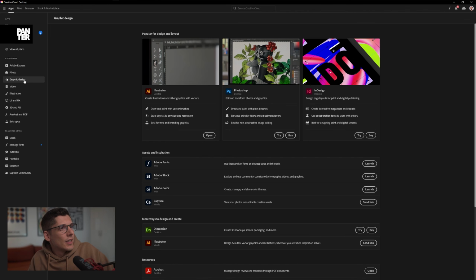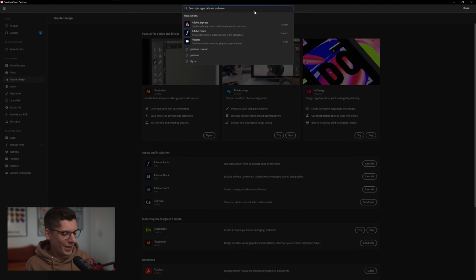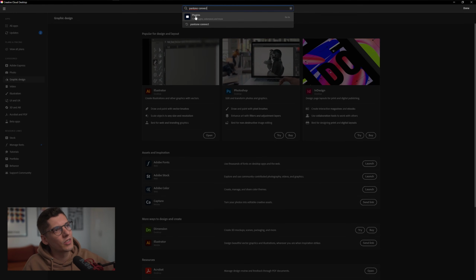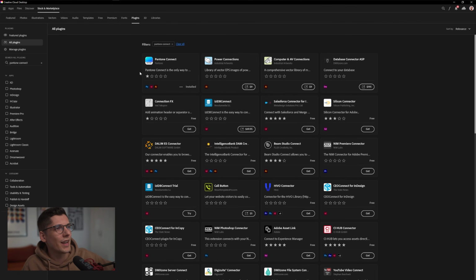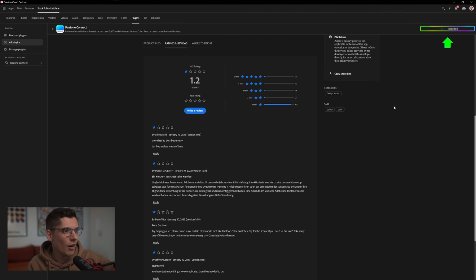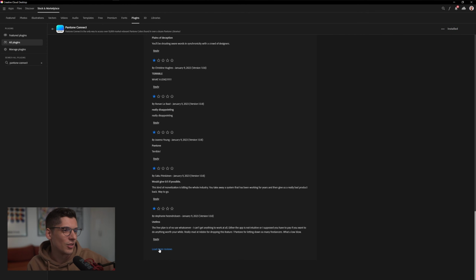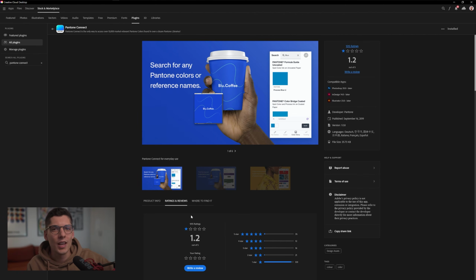how to use it. Step one, we're going to go to the desktop Creative Cloud app, and we're going to go here to the search. We're going to type in Pantone Connect, and I'm going to select here the plugins, and here we have the Pantone Connect. As you can see, it has a 1-star rating out of 5. So people are super satisfied with this new update, upgrade, or whatever you want to call it, and the complaints are just infinite. Well, I don't know what to say. I read some of the comments and they're pretty accurate.